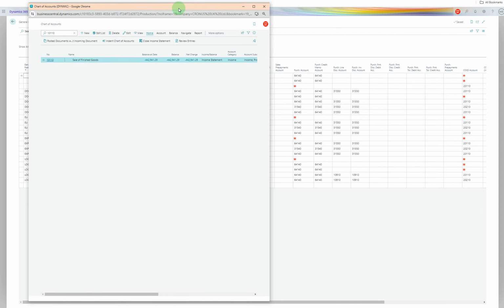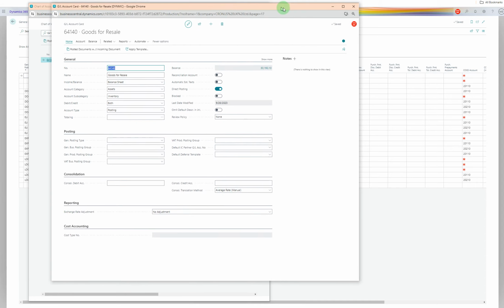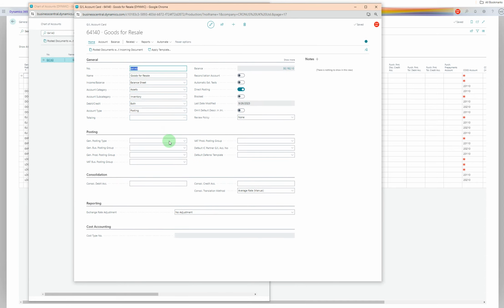If we move to this side, you'll have purchase accounts, etc. on this side. So 64140, that's goods for resales. And if you click on that, it will show you the GL account card. Here we go for that account. All the basic information is given there. So that means goods for resales showing as assets, and the subcategory is inventory as well.